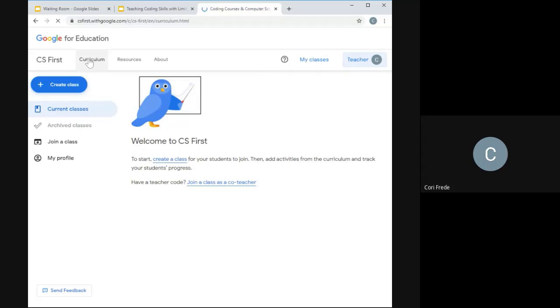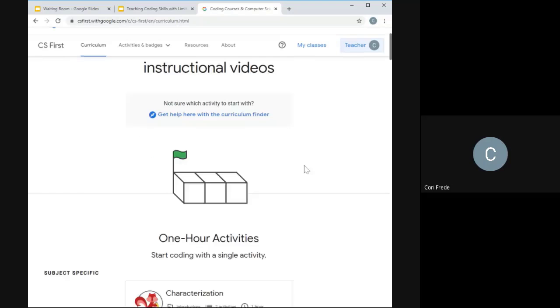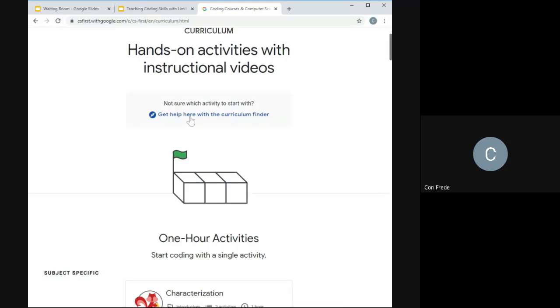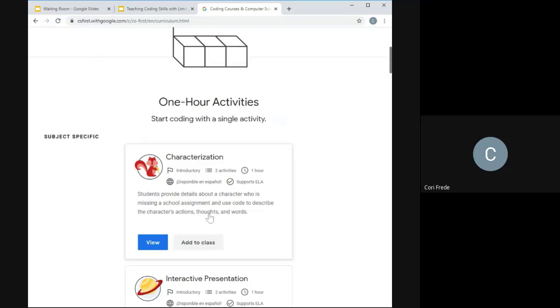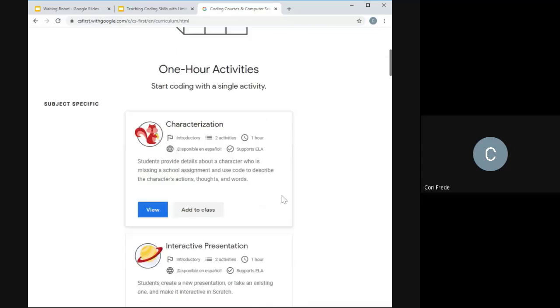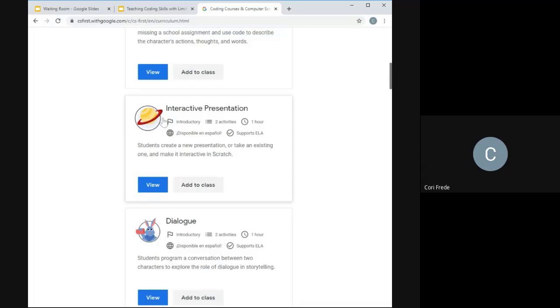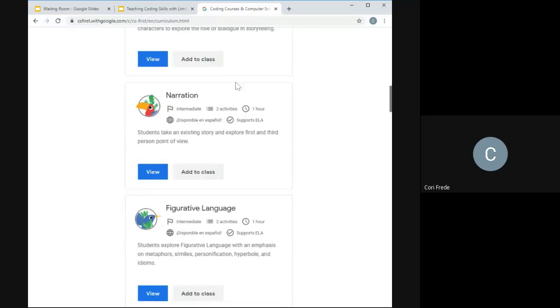So when you look at the curriculum for CS First, you will see there's a get started and it asks you questions. It has lessons. Here's characterization. Help your students figure out characterization of different things, using code to describe actions, thoughts, and words. Interactive presentations. We have all seen some of these animated presenting softwares. Well, the kids could actually code it themselves. And then it keeps going on.